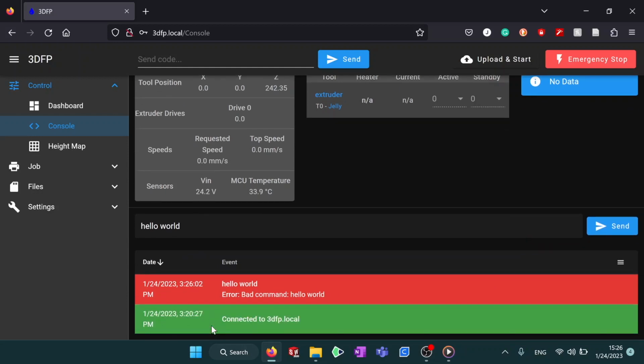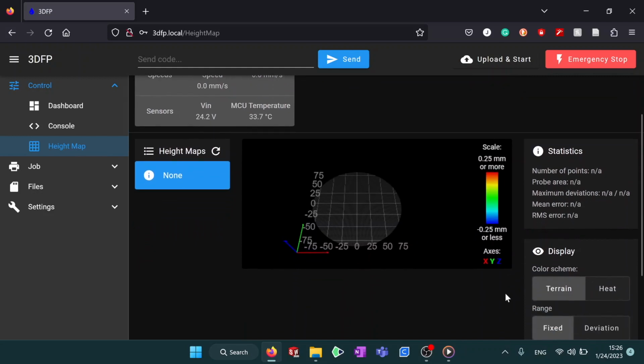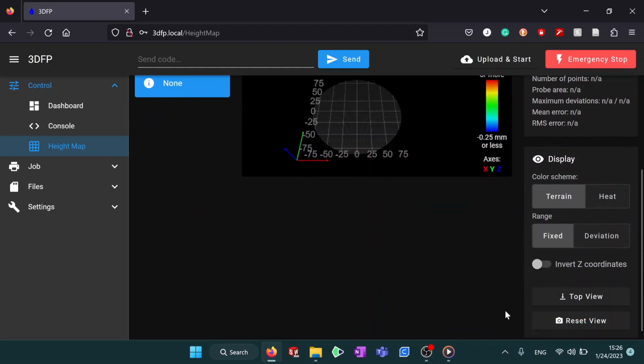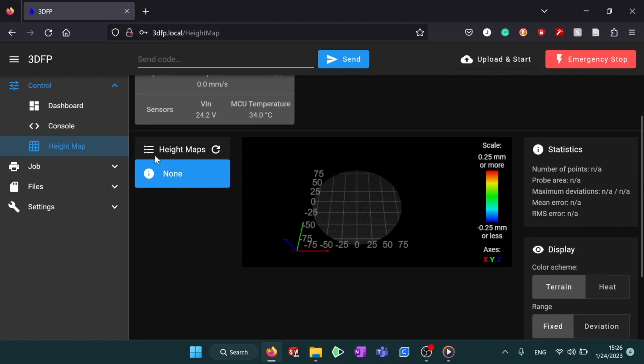Next, we're going to talk about the height map pane. This is a widget that just displays any offsets, and it's really only used when any printers use a probe, which the printer that we have currently doesn't use any probe, so we're not going to see anything here, but this is where you would find information on probes.